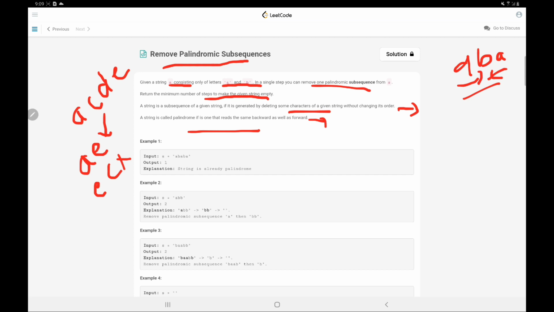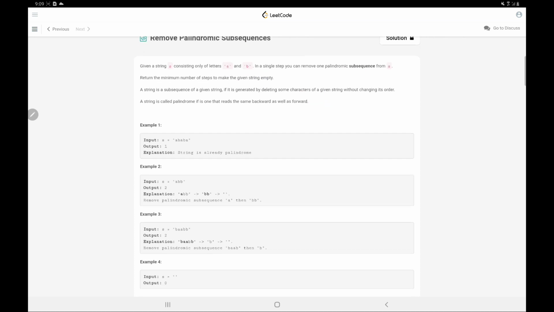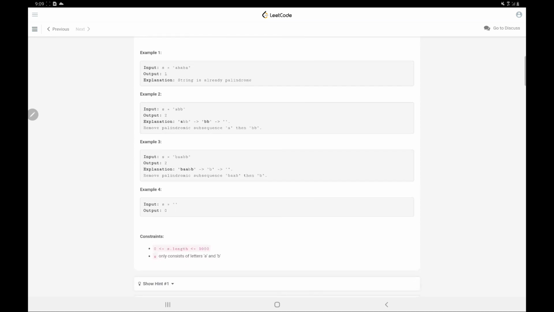Let's see the constraints. The length of the string S will be from 0 to 1000, so it can be an empty string as well, and it will only contain the letters A and B. Now let's see how we're going to solve this problem.